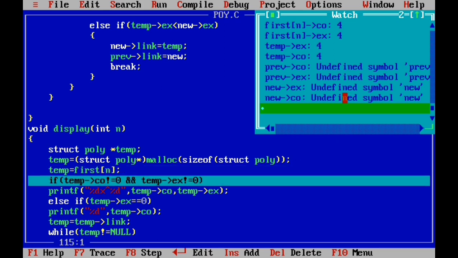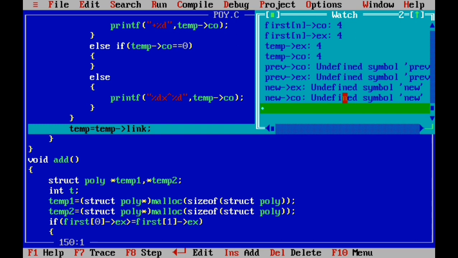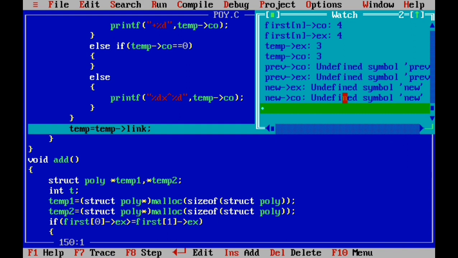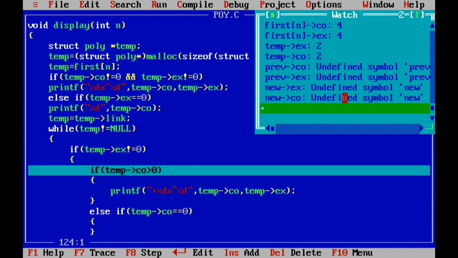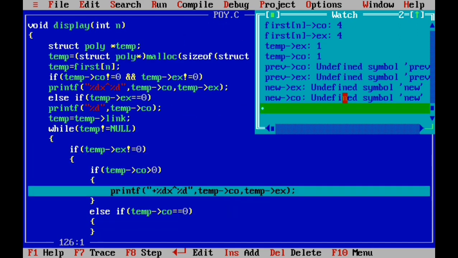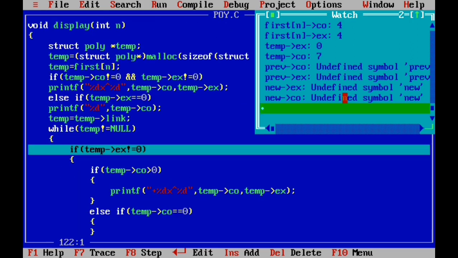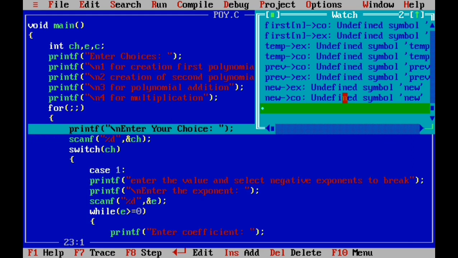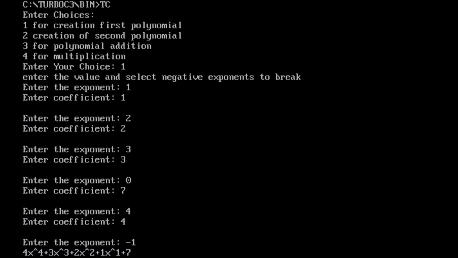The first term is printed. It's traversing. You follow the blue colored line. You can see here in the watch column how the values are changing and what is the value that is being printed. Okay. Now the loop is terminated. We will see what is the output we got. See, we got 4x power 4, 3x cube plus 2x square plus 1x power 1 and plus 7. This is how the polynomial is represented.